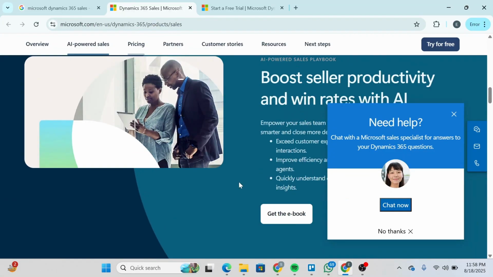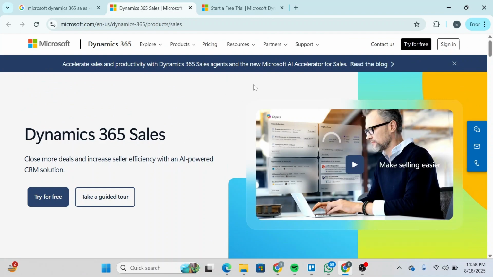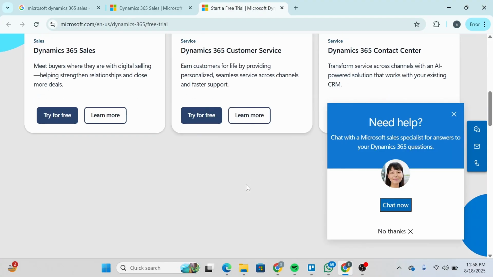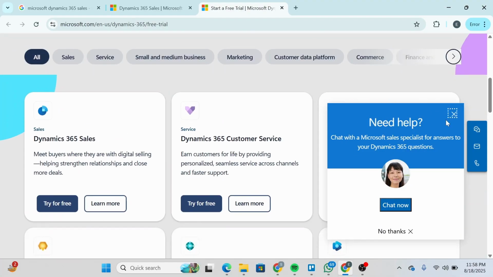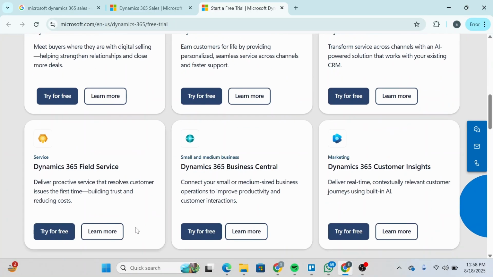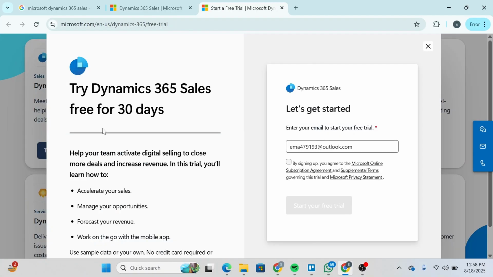So, to begin, you'll first log in through your web browser. Your admin will provide credentials, or you can start with a trial account. Once you're inside, you'll notice there are different modules such as Dynamics 365 Sales, Customer Service, Contact Center, Customer Insights. For this walkthrough, we'll focus on Dynamics 365 Sales.